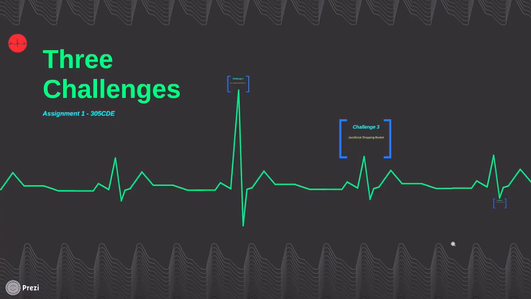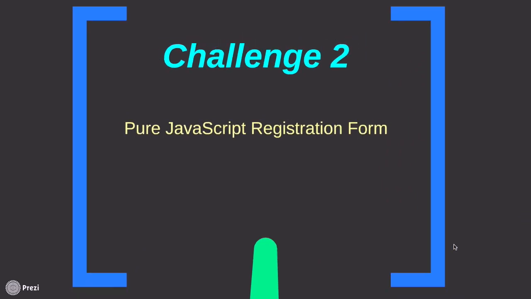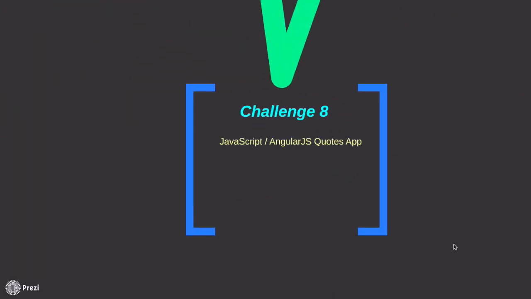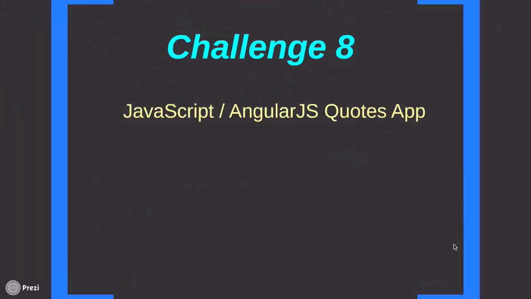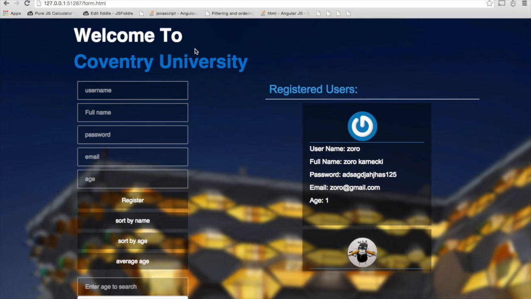The three challenges that I'll be presenting are Challenge 2, Pure JavaScript Registration Form, Challenge 3, JavaScript Shopping Basket, and Challenge 8, JavaScript and AngularJS Code Tab. This is my Pure JavaScript Registration Form challenge.